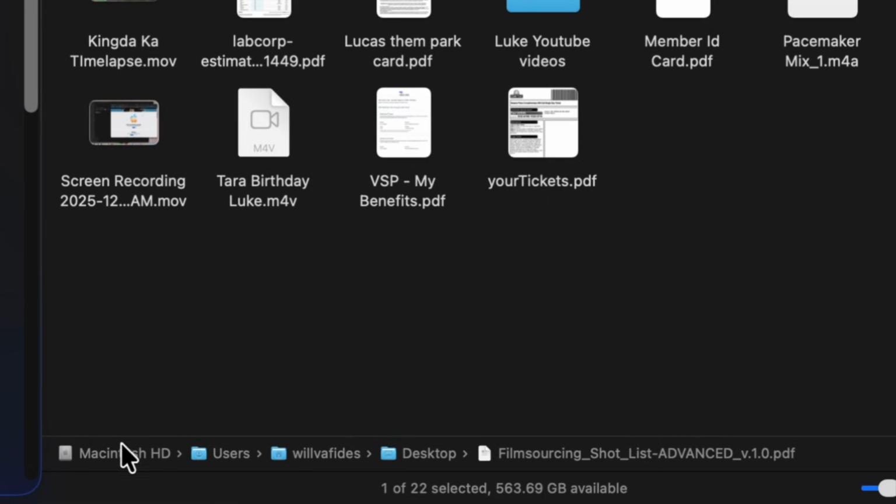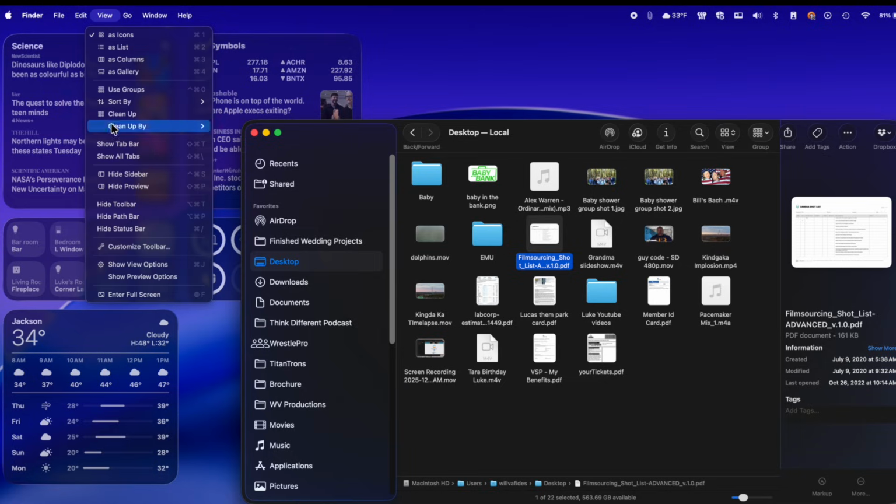Some other items that I have here on the bottom, you may not have down here, and the way I do that is under View. View lets me do a couple different things, and the things I'm doing is the path bar and the status bar down here.